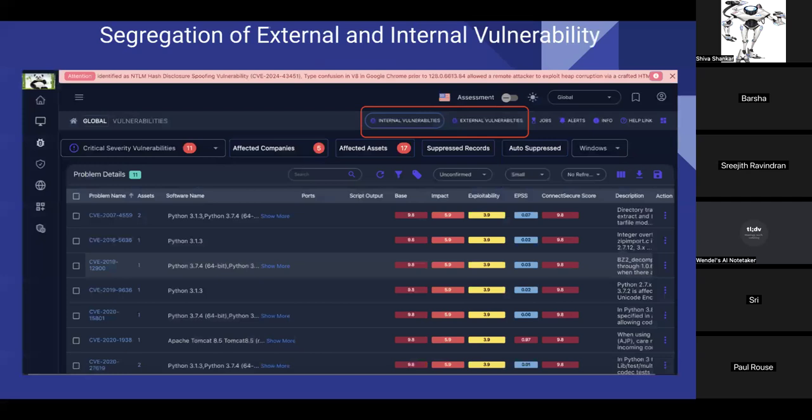The first one in the list is segregation of external and internal vulnerabilities. Till now, we had all the vulnerabilities clubbed together, and now we have segregated them: the internal vulnerabilities or network scan vulnerabilities, and the external vulnerabilities, which include the vulnerabilities identified via external assets. This is more of ease of visibility and a request that came from a few of our partners. So we made this change in the UI.